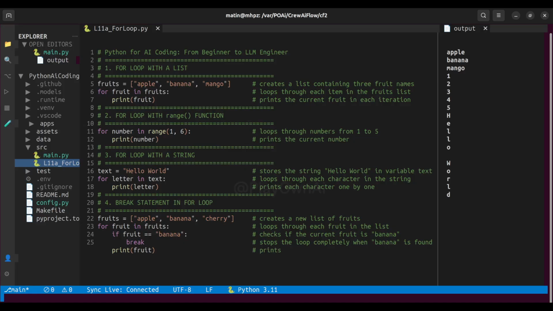Next, we will see how to use the continue statement inside a for loop. The continue statement is used when we want to skip a specific item in the loop, but continue looping through the rest. Let's take an example where we loop through a list of fruits. Let's type fruits equals, within square brackets, apple, banana, cherry. This line creates a list named fruits with 3 values: apple, banana, and cherry.